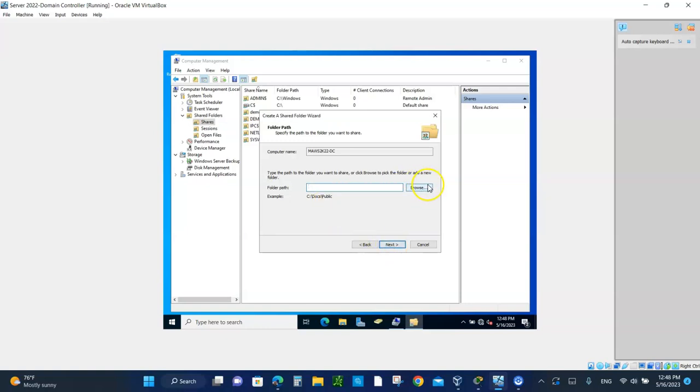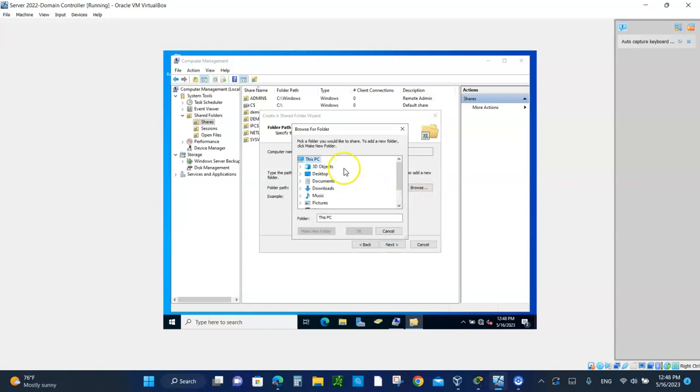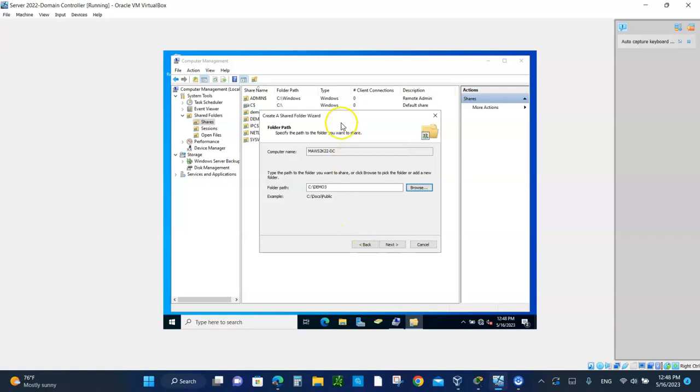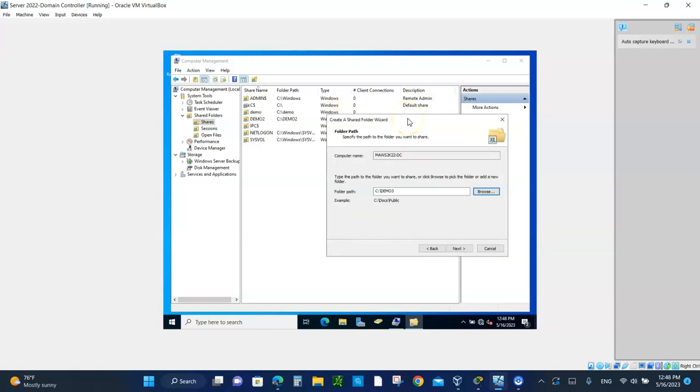All right, click on Browse. Double-click on the C drive, and there's my Demo 3. Pick that. Once you pick that, if you put a $ sign at the end of it, let's put a $ sign. That means anybody that doesn't have permission won't be able to see it. It's a hidden folder, right? So take a picture of this.